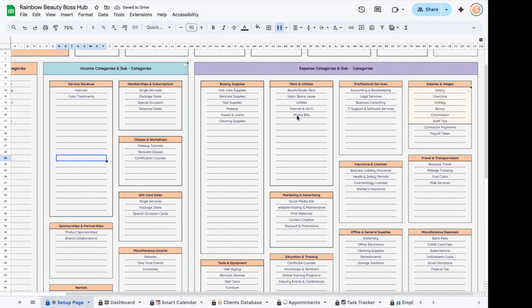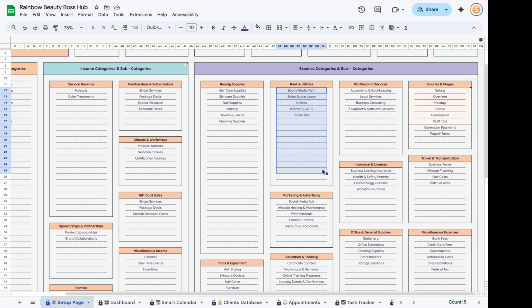Similar with the expenses. The expense category with its subcategories. Feel free to delete them, adjust them, or change them.